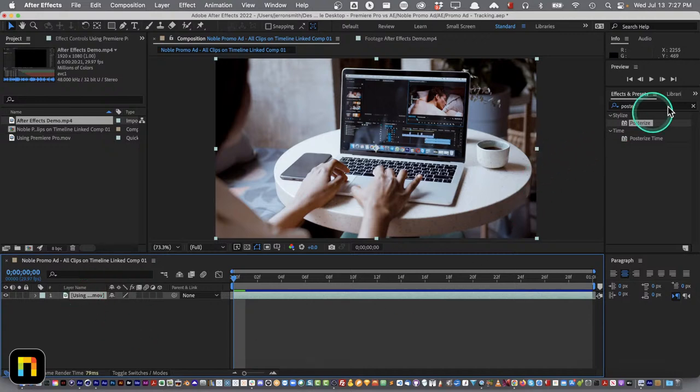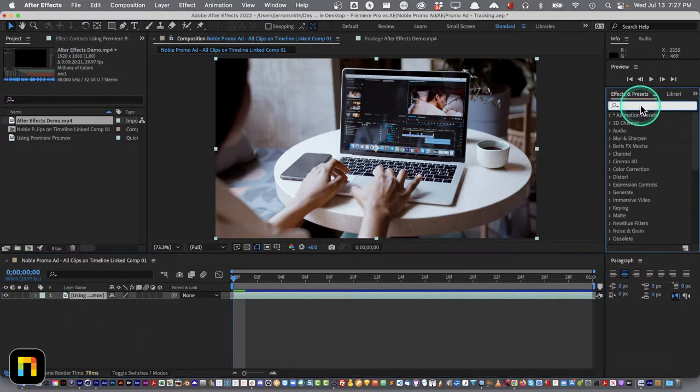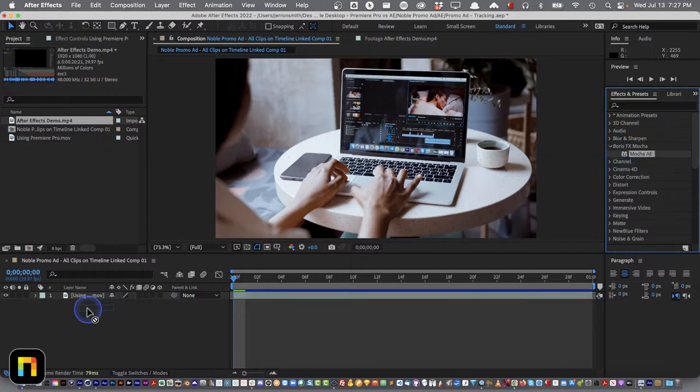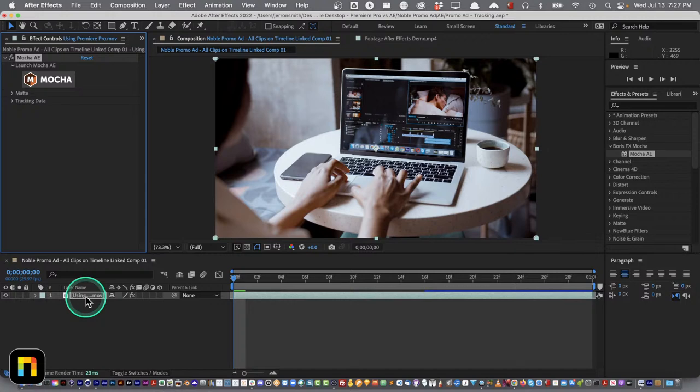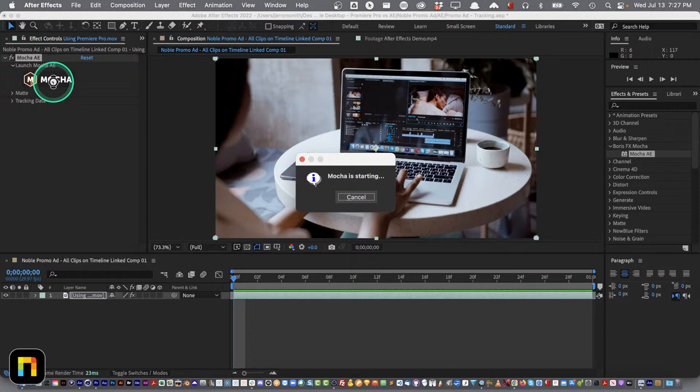And here's how I'm going to do that. I'm going to add an effect that comes with the program. It's right here in BorisFX Mocha called Mocha AE. Drag that onto my clip. BorisFX Mocha is actually a program made by BorisFX designed specifically for tracking. Tracking allows the program to basically analyze how something moves and make something else move with it. And I'm going to use this like so. This is actually a third-party program that is basically licensed by Adobe for use in After Effects.